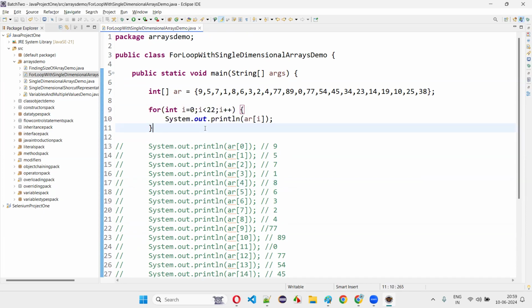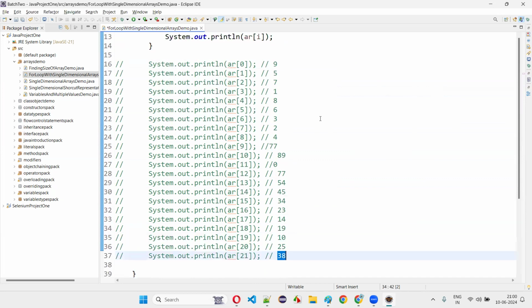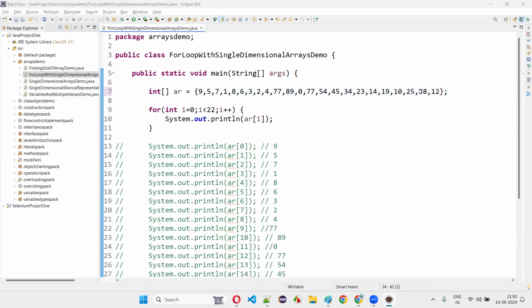Okay, now guys, tomorrow if I add one more element here, let's say if I add 12 here, will 12 be printed? Using this for loop, will 12 be printed? No. Up to where will it be printed? The last element will be 38 only. Up to 38 only will be printed.